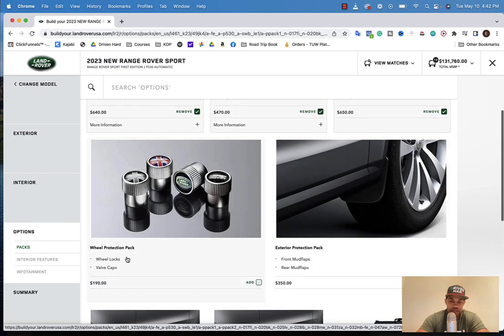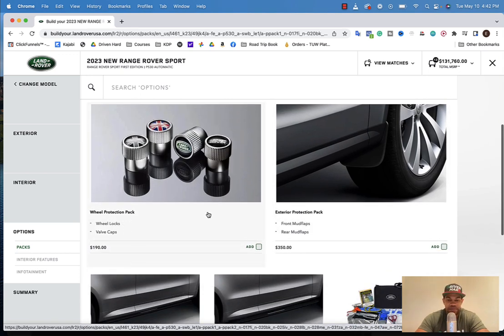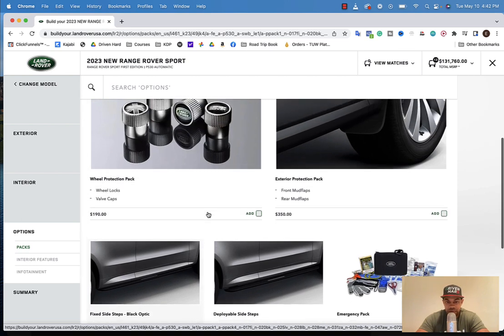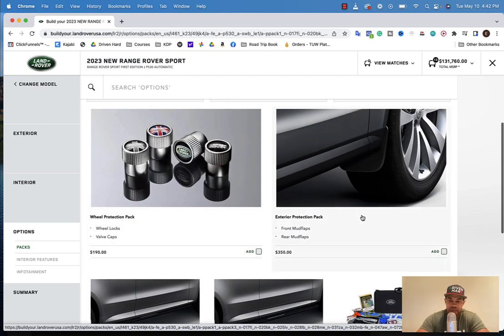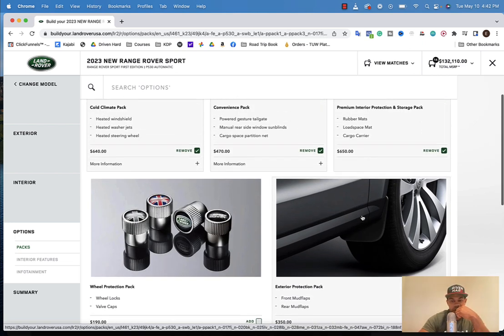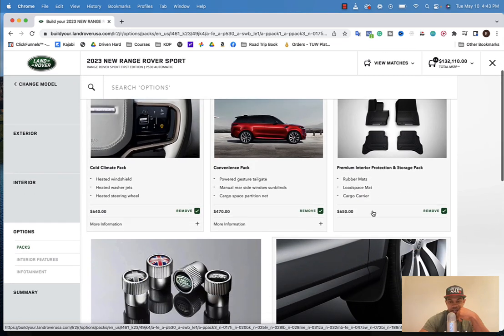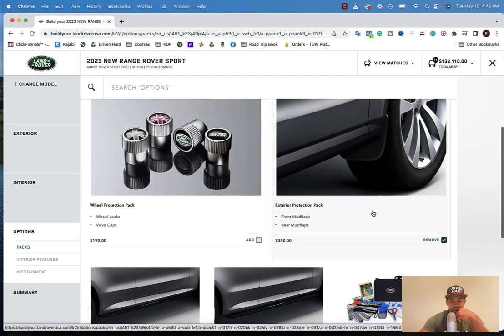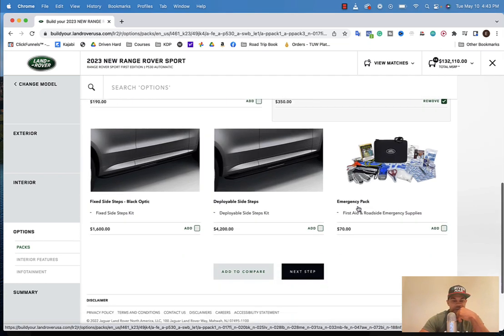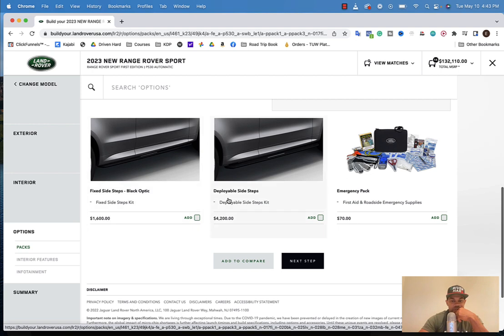But I do like wheel locks. I don't know. Okay, exterior, so mud flaps. I don't know if I do the mud flaps or not. I'd have to see what one would look like with the mud flaps, because it would help prevent spray and everything, but is it going to sit nice with mud flaps? It might if they're black. Let's just add them. Fixed side steps, no, no, and no.